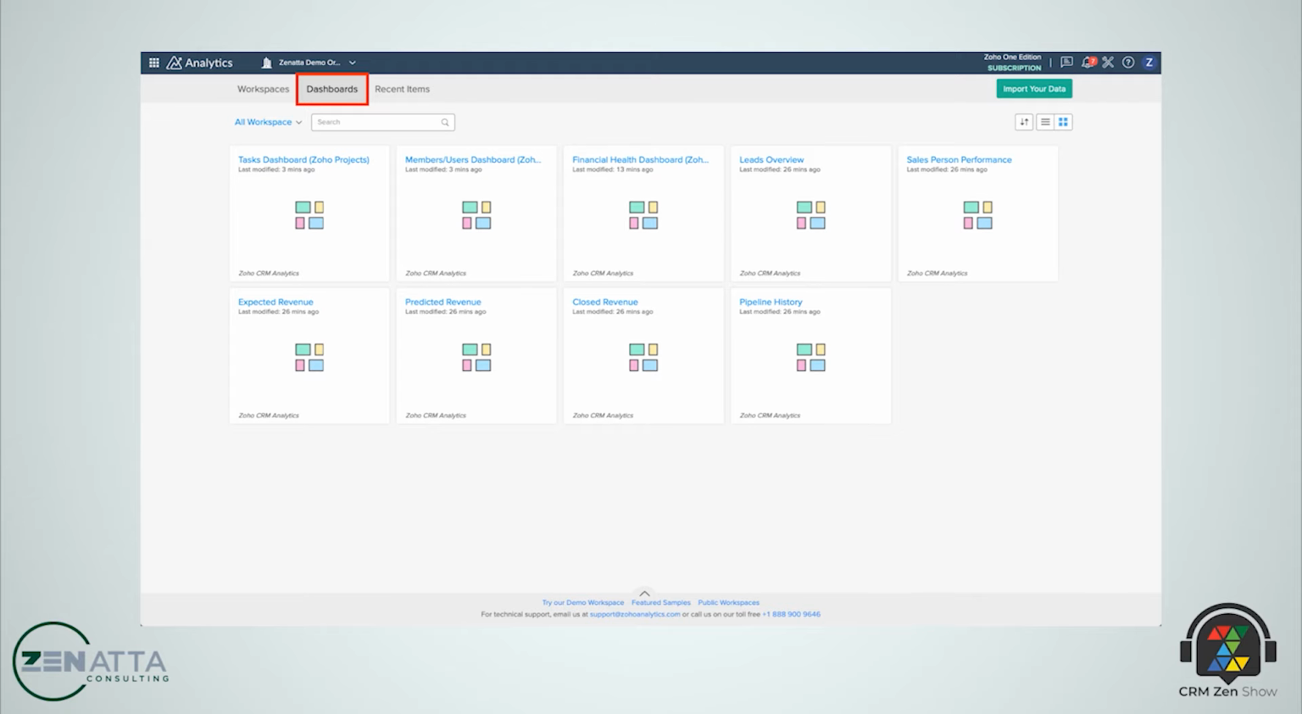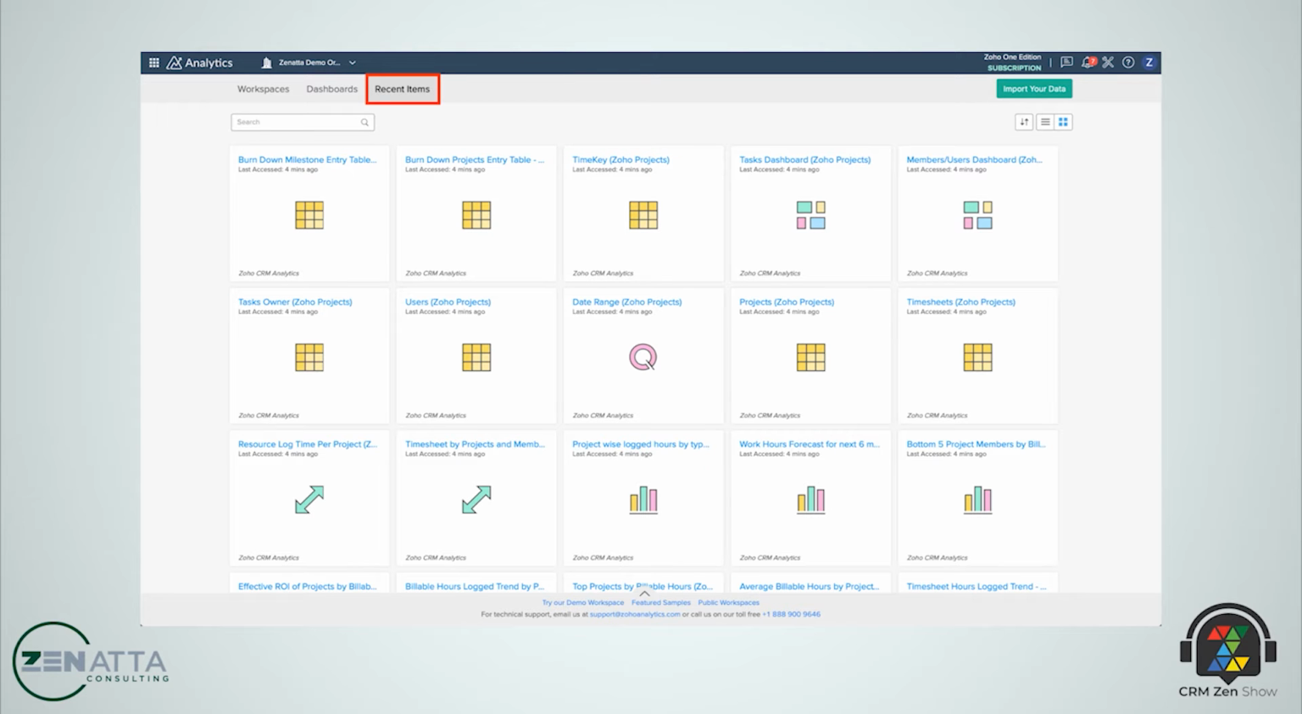Also on the home page is a quick view of your dashboards. The dashboards are where you can group multiple reports onto one page and see them all more quickly and easily. You can quickly access those dashboards right from the homepage without even going into a workspace. And lastly, you can see your recent items, things that you've accessed recently. If you looked at a data table, a report, or a dashboard, any of those can show up under your recent items.